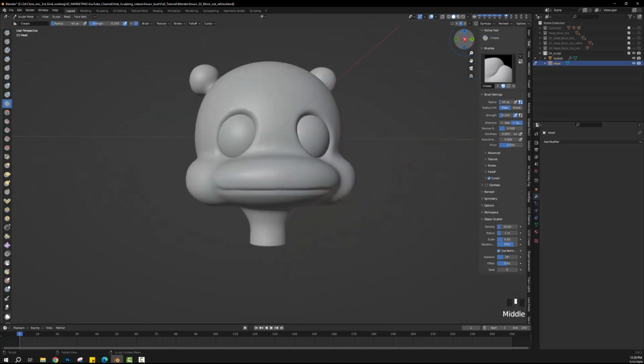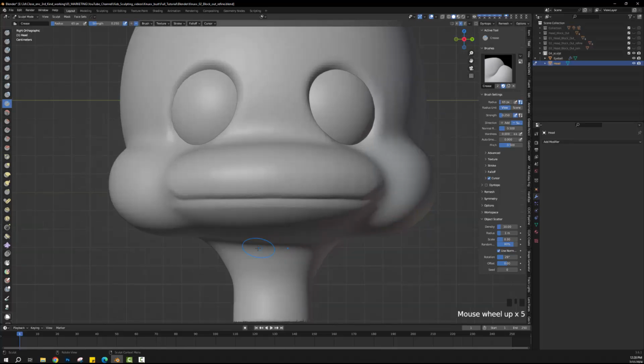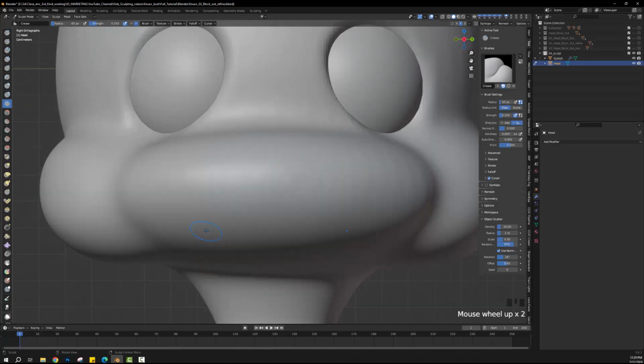Now, if you don't like that, you can change that. That's the beauty of working with digital tools. You can go undo. You can go up here to edit, the upper left, and go undo, or you can just do Control Z. I want it a little bit lower than this. There you go.